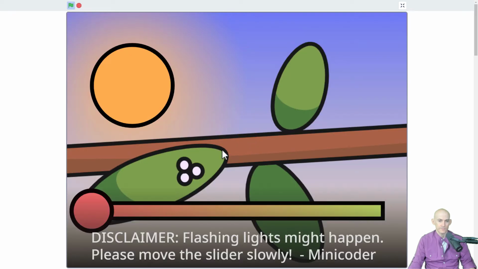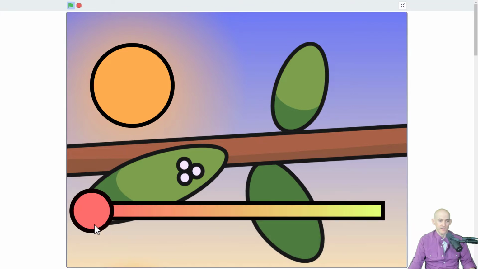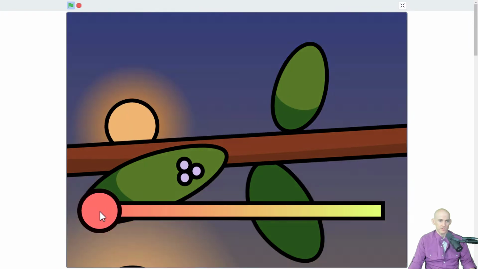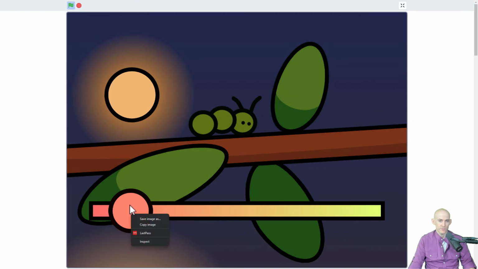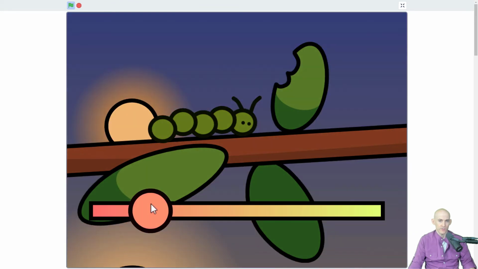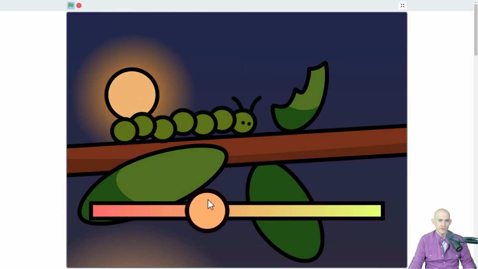Press the green flag. Okay, so I'm going to try and move this slowly. It does give you a lot of flashing lights if you move it quickly, so make sure you don't do that. But so we can move this slow. It shows the sun, the moon cycles. Oh, got a little caterpillar. Whoops. Don't want to save it. Oh, caterpillar ate something. Oh, ate some more and grew. Still growing.